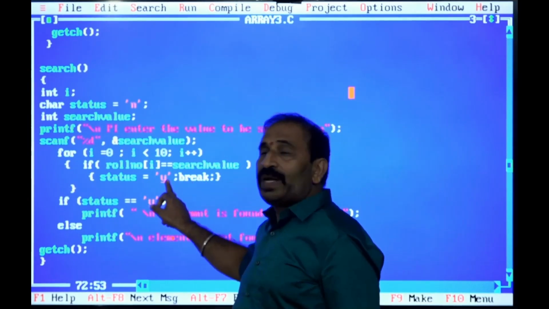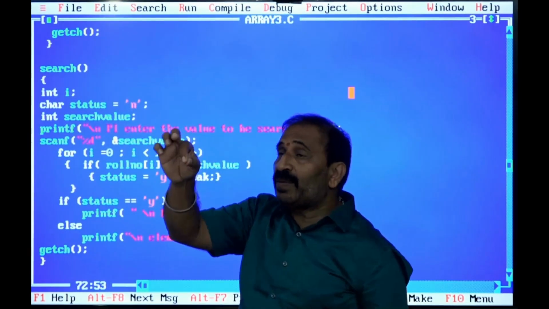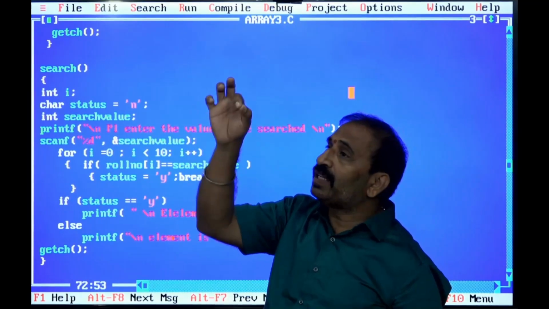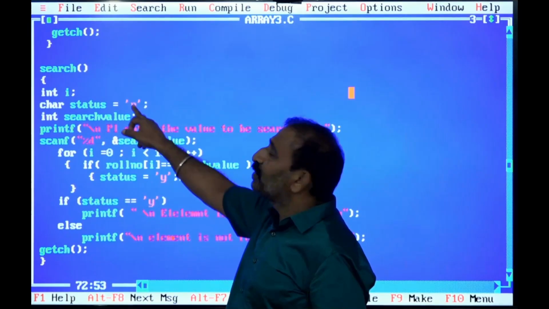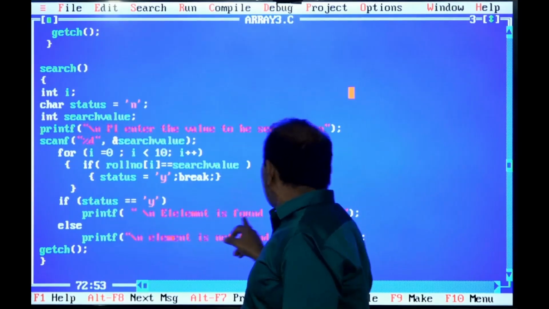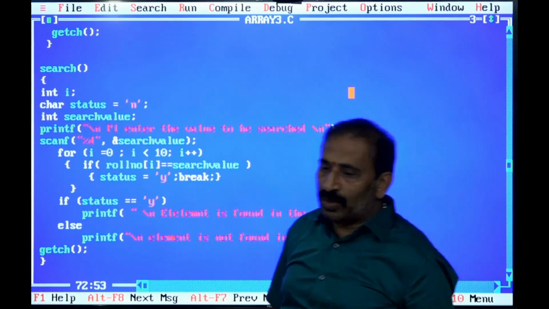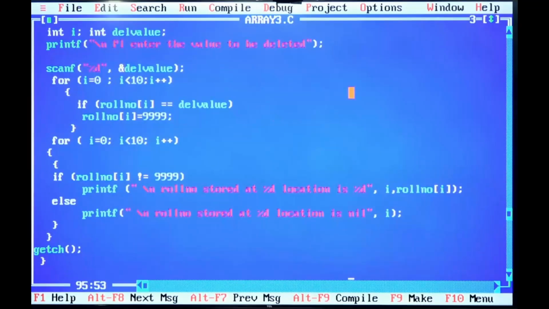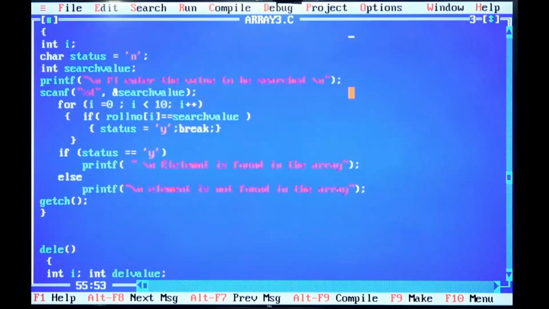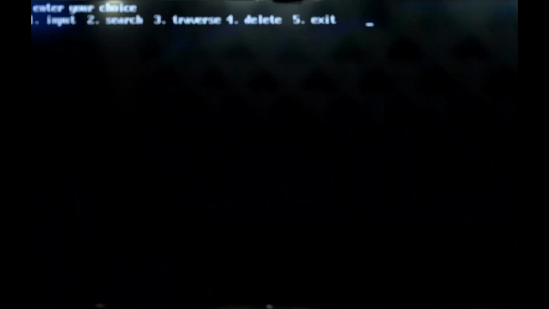When does this become y? Initially it is set to n. Whenever the value that you are looking for is there in the array, it is set to y. Otherwise this will be n only. So therefore, if it is y, the searching of the numbers. This is how you write the program for traversing, etc.